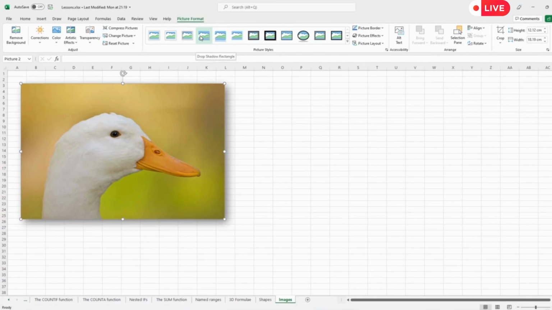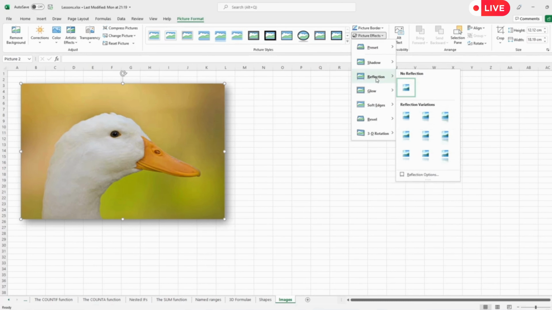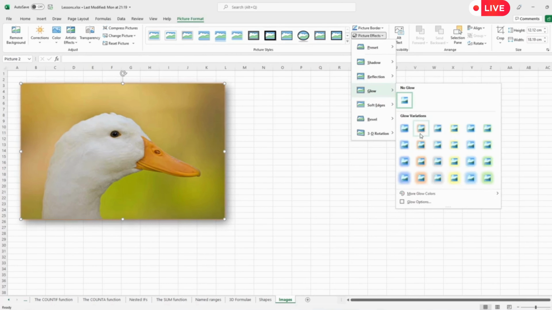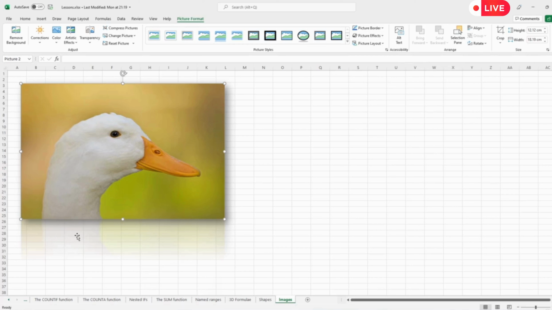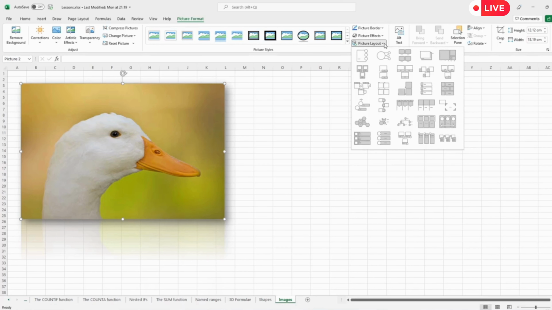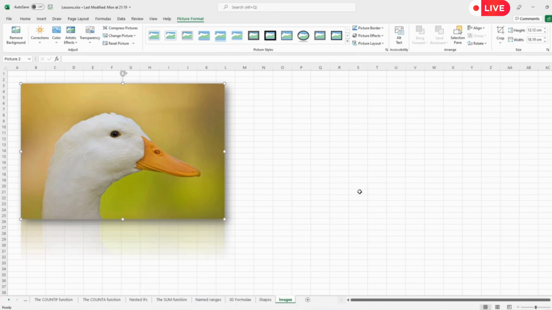And I can decide to style it by putting a shadow behind it. I can do some picture effects. There's the shadow. Build a reflection. Reflections are difficult to see in this kind of image, but if I do that, it reflects it just down there. You can see that there, and that's quite nice. And then you've got different types of layout, how you want to present the images.